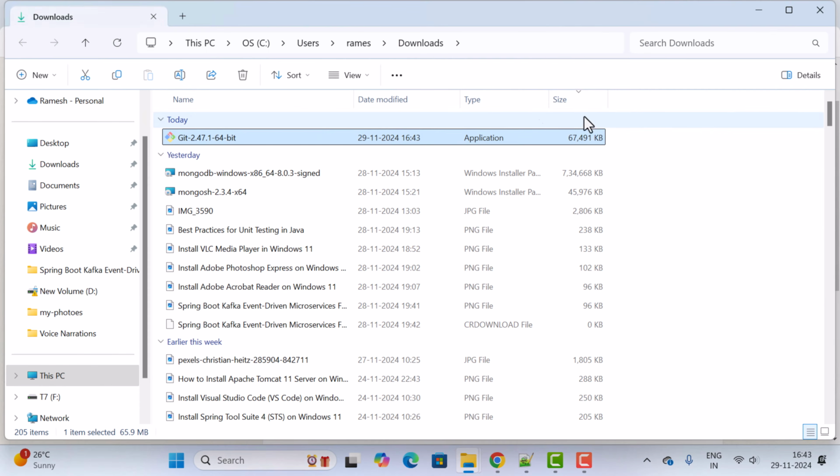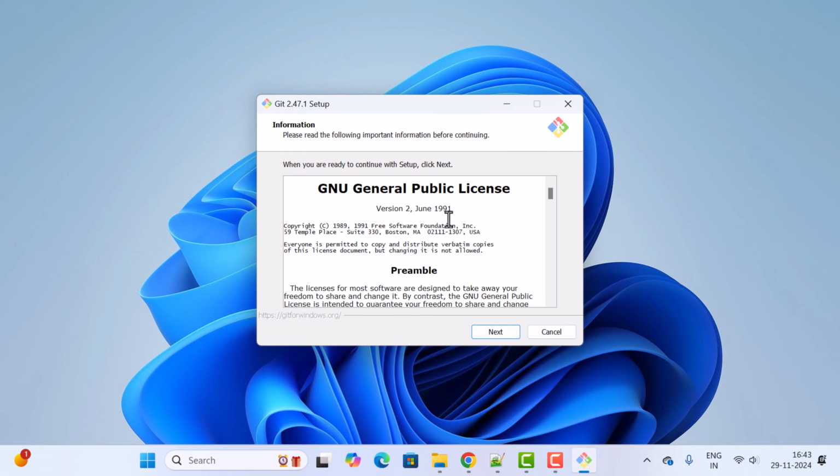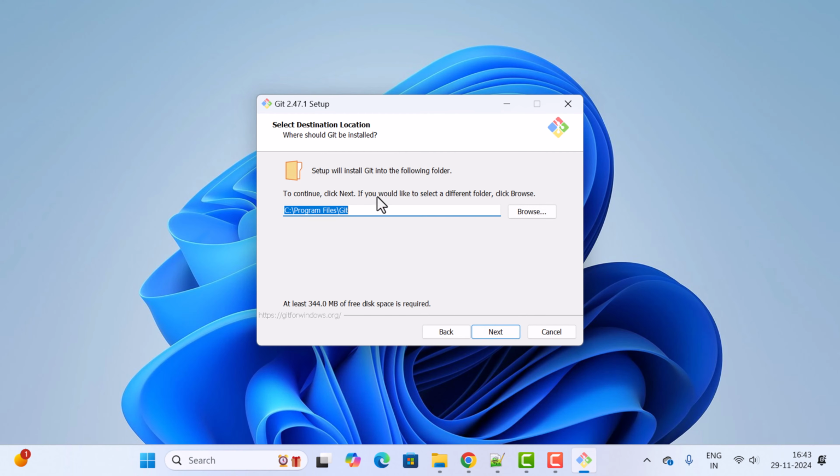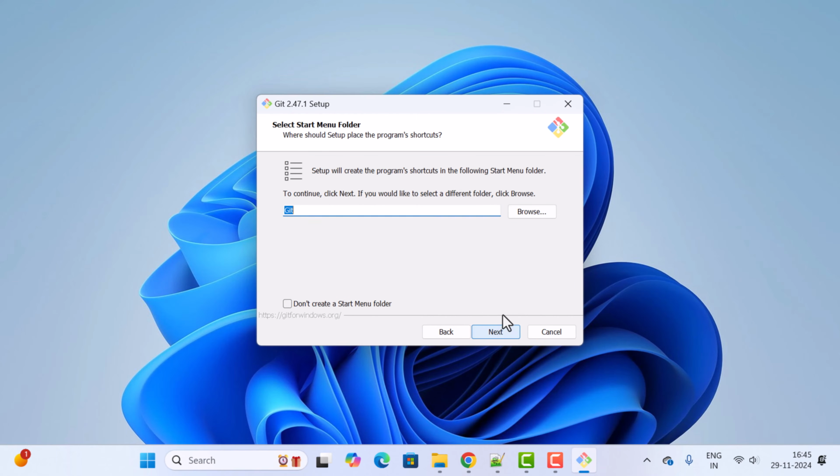Let's open this exe file in a folder and just double click on this exe file. Let me minimize this. Alright, next click on the next button over here. Next we need to select the destination location. Let us keep this default location as it is. If you want to change it, you can use this browse button. Next you can see the disk space required for this installation, 344 MB. Click on the next button and let us keep the default selected components as they are. Next click on next button.